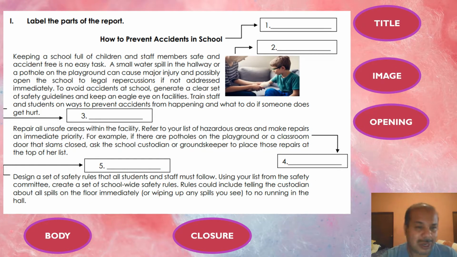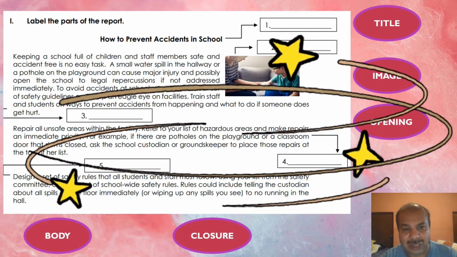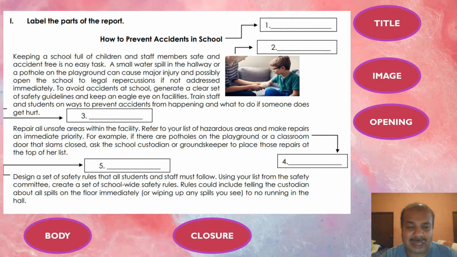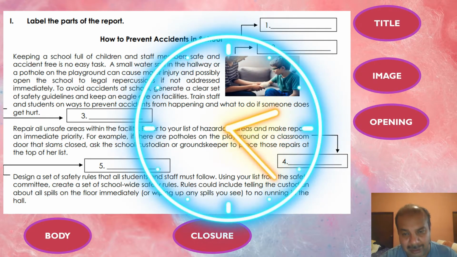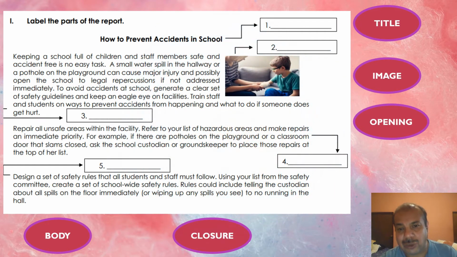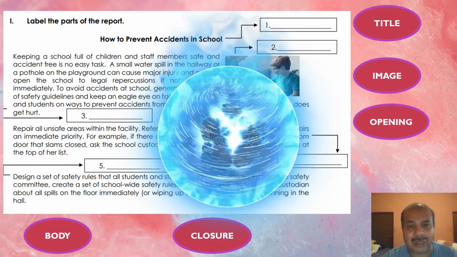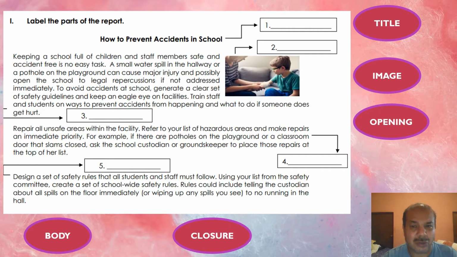Por ejemplo, en this paragraph decimos how to prevent accidents in school. How do we call that part? Tenemos en esta parte uno que dice cómo prevenir los accidentes en la escuela. ¿Cómo le llamamos esa parte? Le llamamos body, closure, opening, image, or title. So depends of your opinion, you're gonna write down your answer inside of the rectangle. Depende de la respuesta que tú creas que es conveniente, vas a escribirla dentro del rectángulo del número 1.